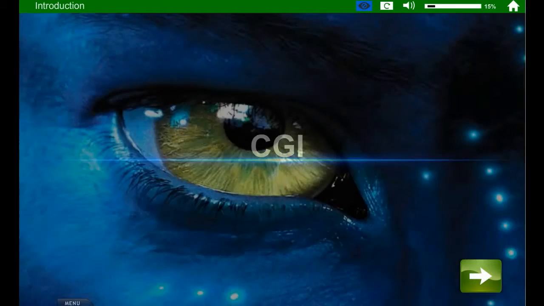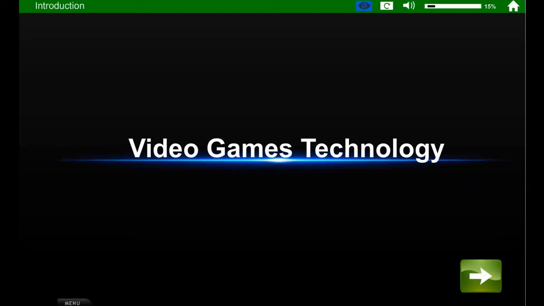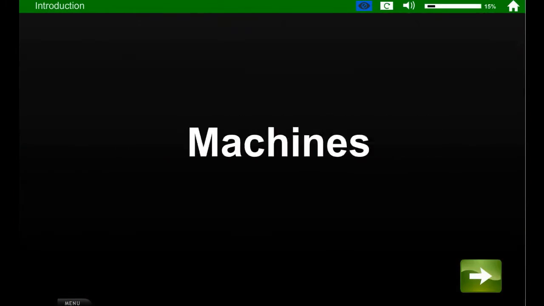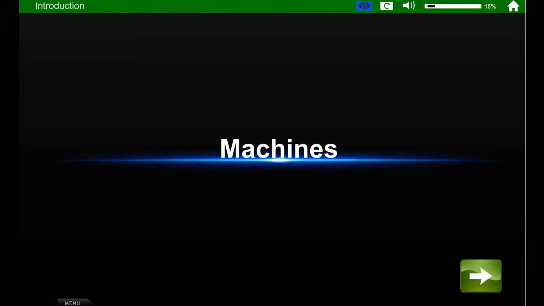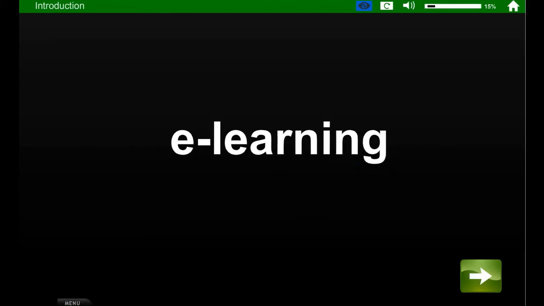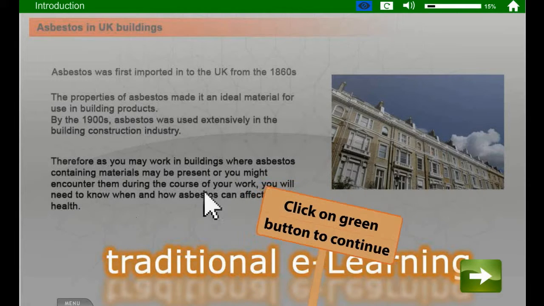In an era of CGI, of video games technology so real you think you're actually there, of machines able to recreate the very first moments of the universe, e-learning looks a lot like this. If you could just move the mouse to the right. No, the left. No, let's just stay here for the moment.